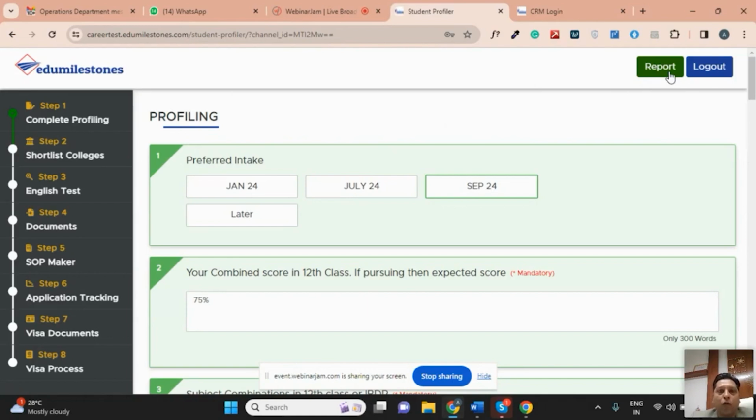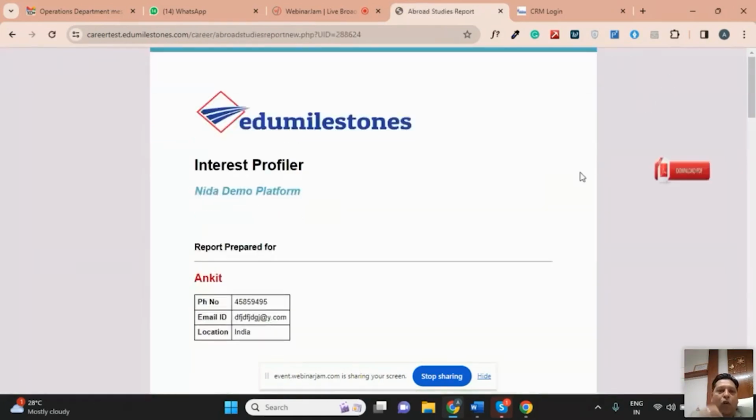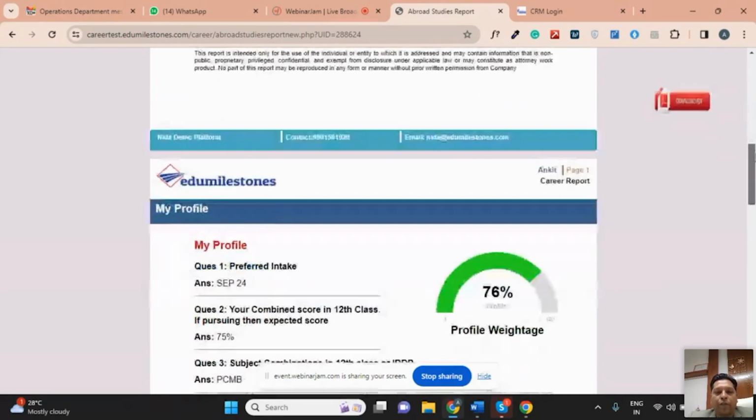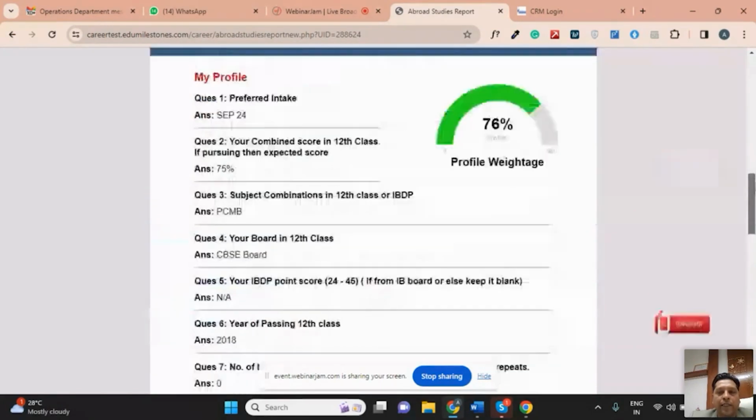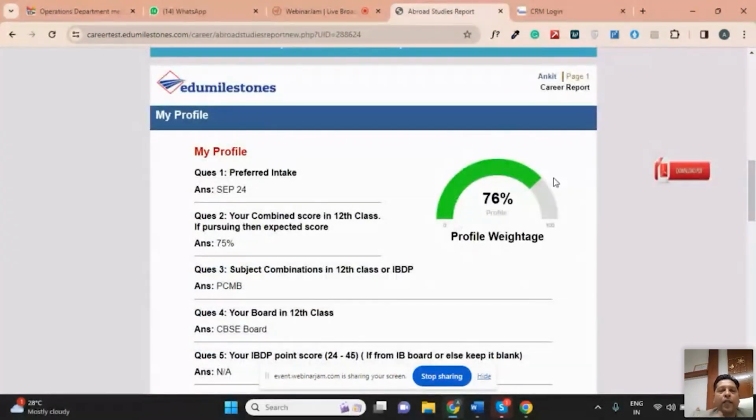Now, the system will auto-generate one report for every candidate. Once you click on this report, then you can see, with your branding, because it's a demo platform, that's the reason my logo is coming. With your branding, one report will be generated. In this report, whatever responses the student has given, all the responses are captured over here, and the system will also indicate how good this profile is. Any profile that's above 70% is really a good profile and can easily be submitted for the application. So the system will also calculate the profile weightage for this entire profile over here.